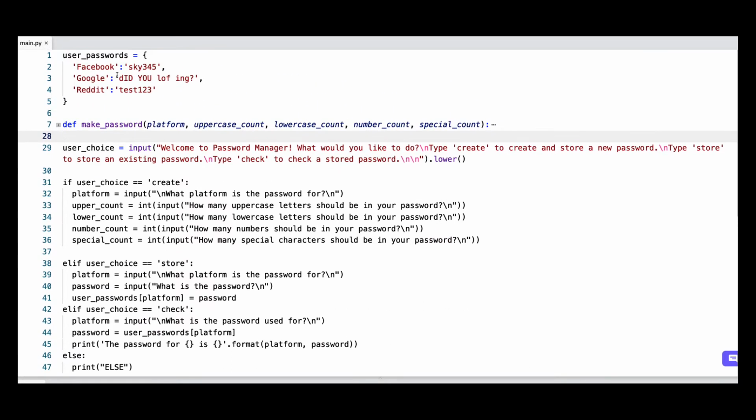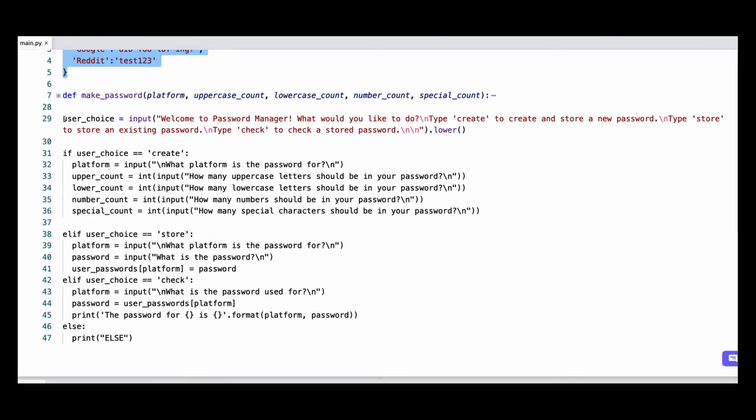Before the function, we still have our dictionary, user passwords. And after the function, we still have our user choice. User choice is where we ask the user again what they want to do. Do they want to store? Do they want to create? And do they want to check? So that hasn't changed. And then we have our conditional statements, for if the user types create, if they do store, and if they do check, and finally if they do anything else.